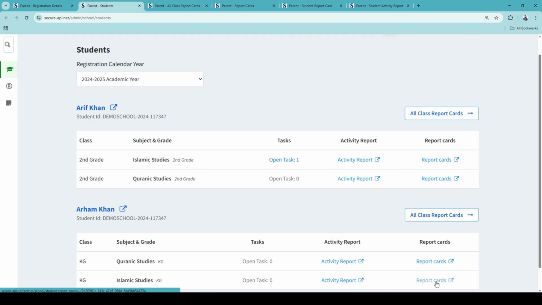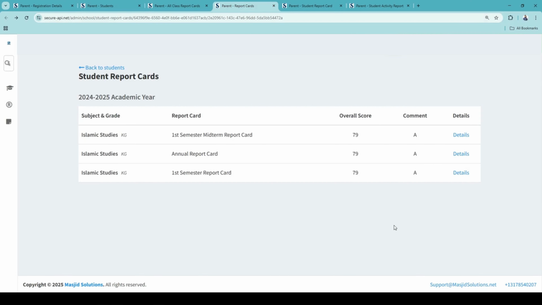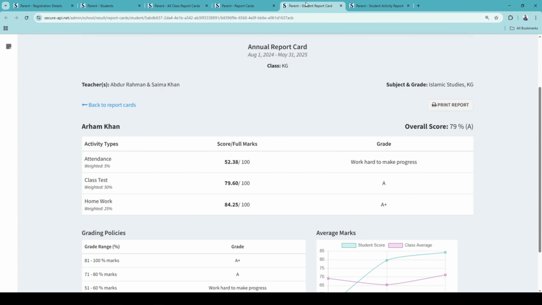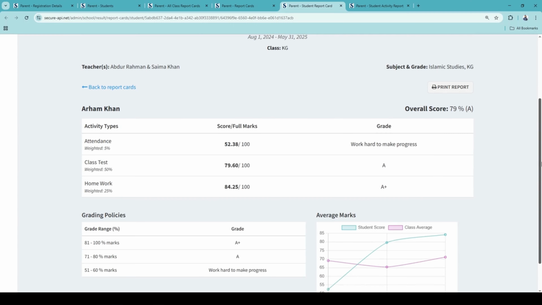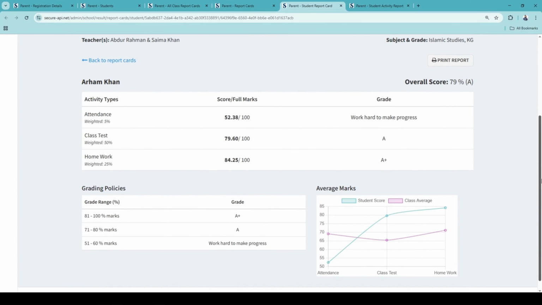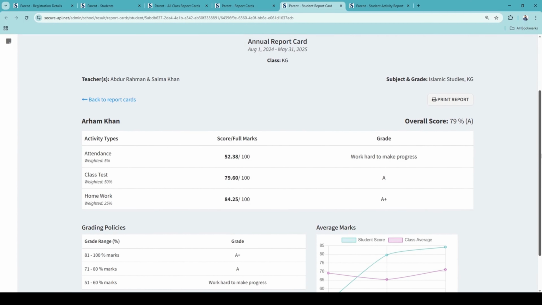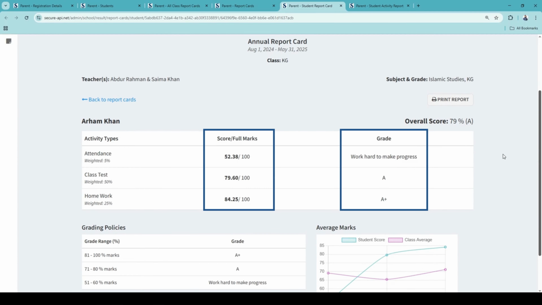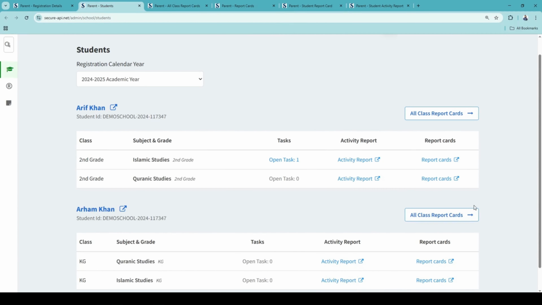If you click on report cards of any subject, for example, Islamic Studies, you can view all the report cards for one subject. By clicking on details, you can see everything broken down: class test scores, homework marks, and attendance, each with its own weightage. It's easy to see what your child did well in and where they can improve.